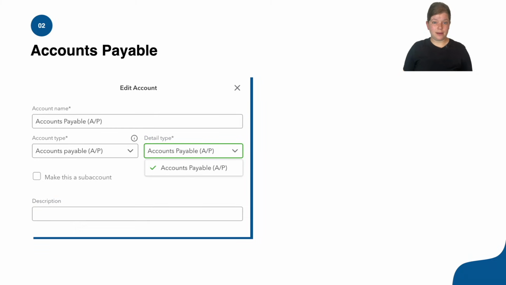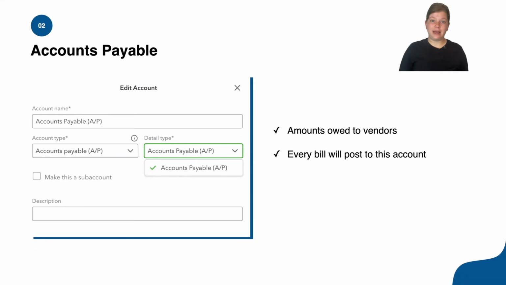And then we have accounts payable. Now, this term is like the opposite of accounts receivable. Accounts payable are the amounts that you owe to your vendors. So when you create bills in QuickBooks, they will post to this accounts payable account.